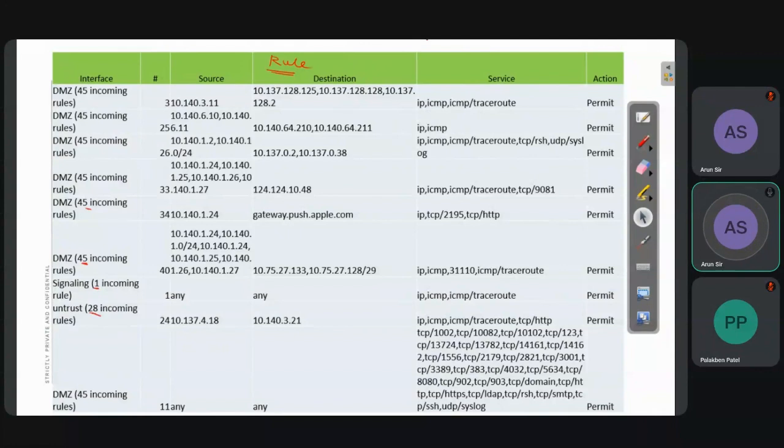Then we are having the source IP address. Source IP address is very much important. 10.140. These are the public IP addresses which are coming. And you can see signaling is coming from any. Any means 0.0.0.0, any IP address. And destination is also any, a particular destination it can be routed to. And what are the services available? Only IP, ICMP, and traceroute. And the action is permit, means allow that access.